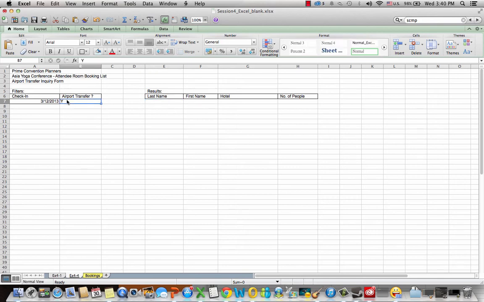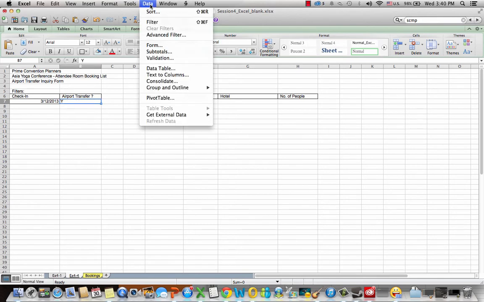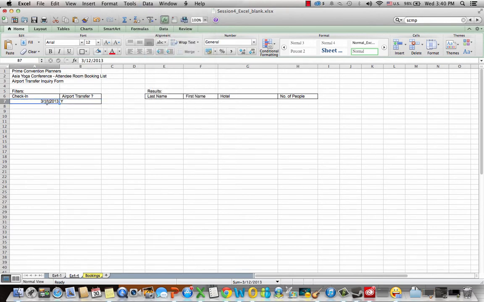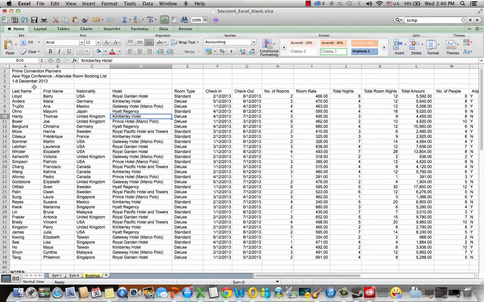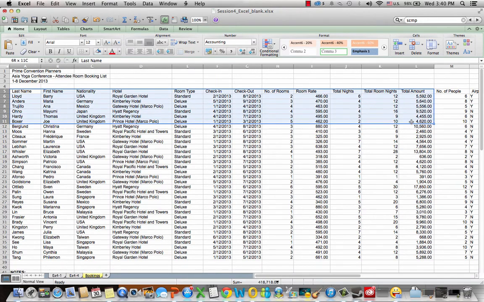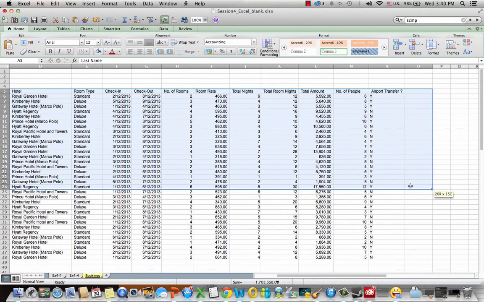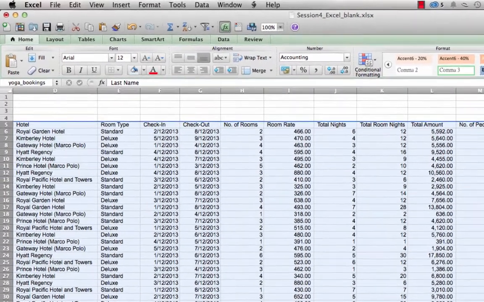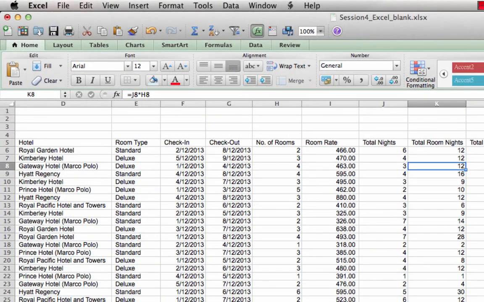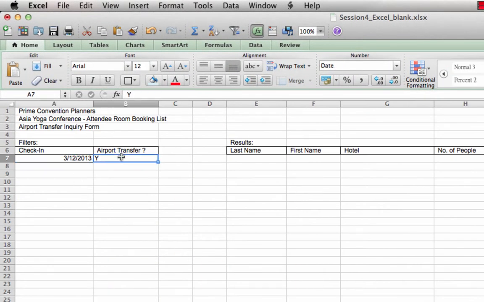Exercise 4-4. In this exercise, we're going to use a feature called Advanced Filter to let us enter criteria for check-in date and for airport transfer, and then apply that criteria to the data in our booking sheet, which goes from A5 to N38, and then display the records that match our criteria. So in this case, our criteria is check-in date is December 3, 2013, and airport transfer equals yes.